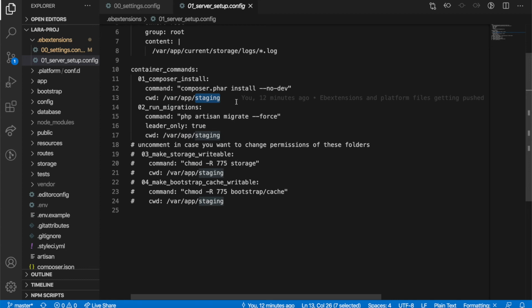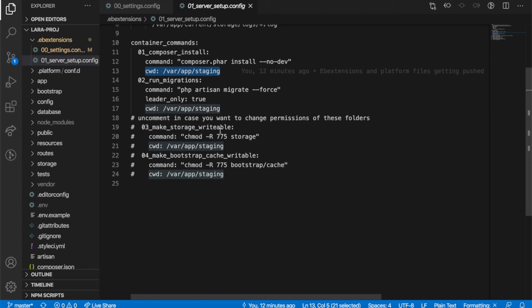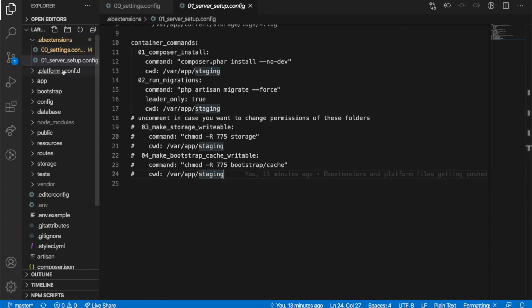So basically all the commands that we need to run, we should do it this way, that current working directory is var app staging. Okay, you can just uncomment it if you want to change the permissions. I will keep it commented. If we needed to change these permissions, we will uncomment it, but for now I don't think it will be required. Now one EB extensions is covered.